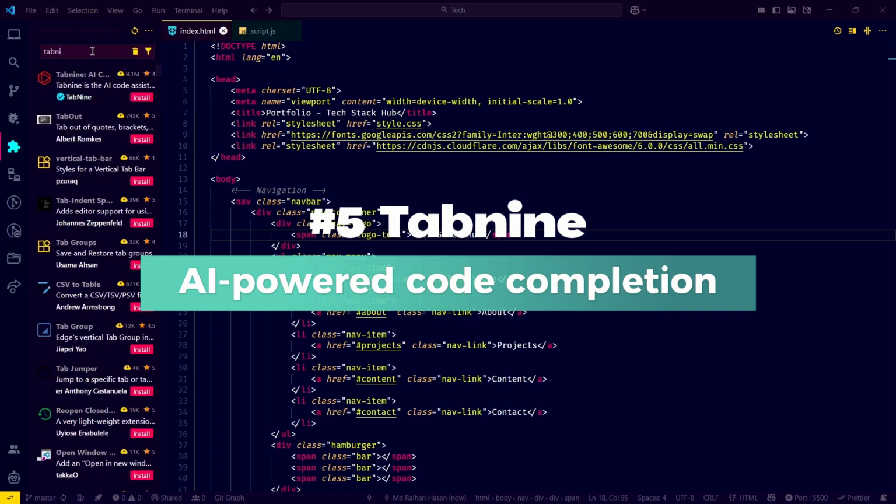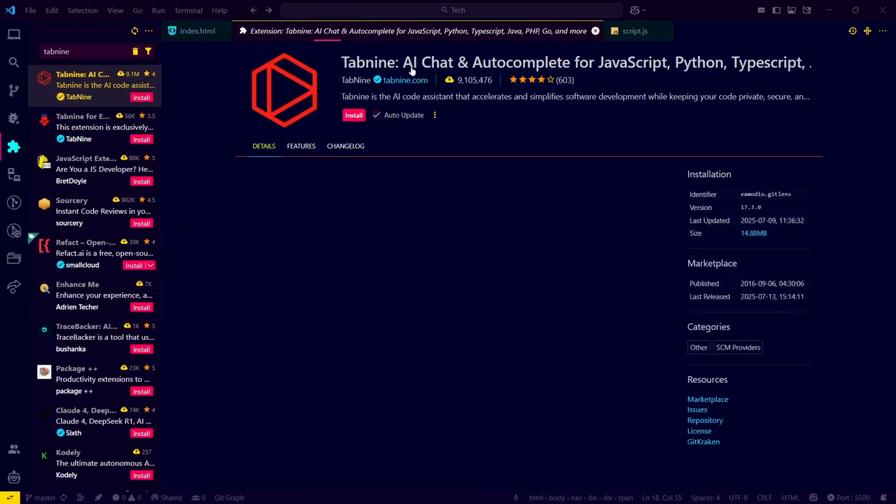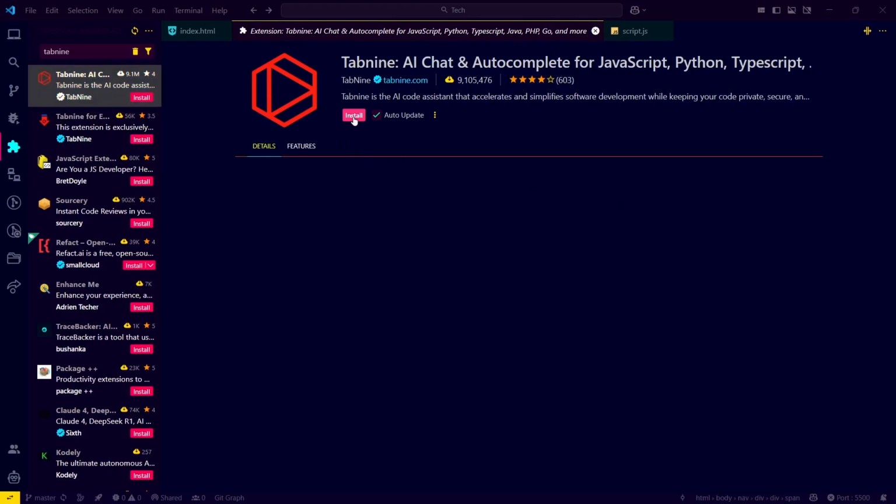Our next extension is Tabnine, AI powered code completion. Tabnine is an AI copilot for your code. It learns your code patterns and suggests full lines of code. It's fast, accurate and supports almost every language, making your code smoother than ever.